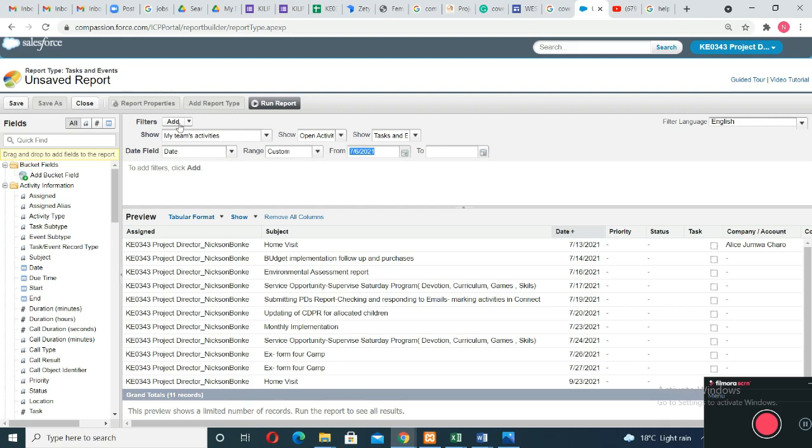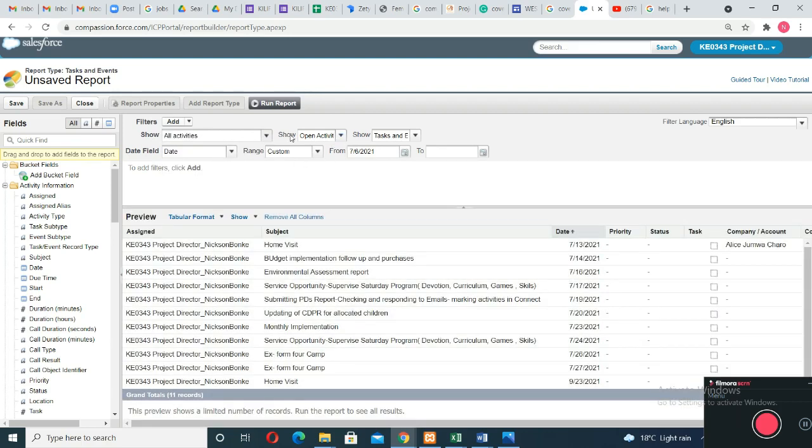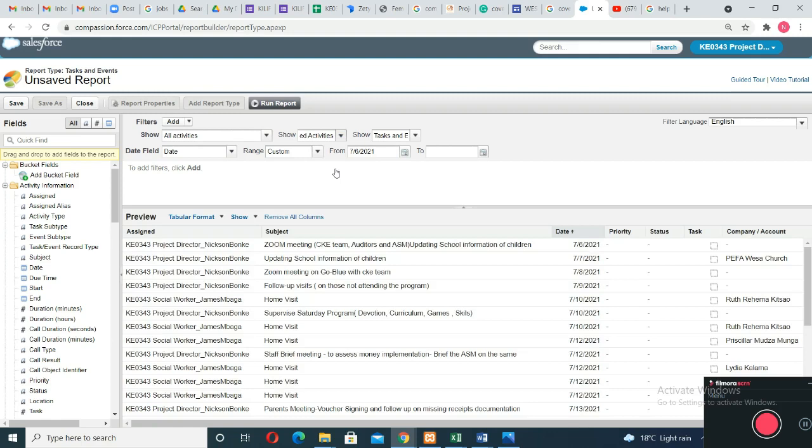So another thing you need to understand is when you come here, you have a filter and then you have show. So under show, you have to make sure they are all activities. That means any activity that has been done in your system. And then instead of saying all open activities, you can just say I want open and completed activities. All right, so this one will give you the leeway to have all the activities, both those that are completed and those that are open and pending.